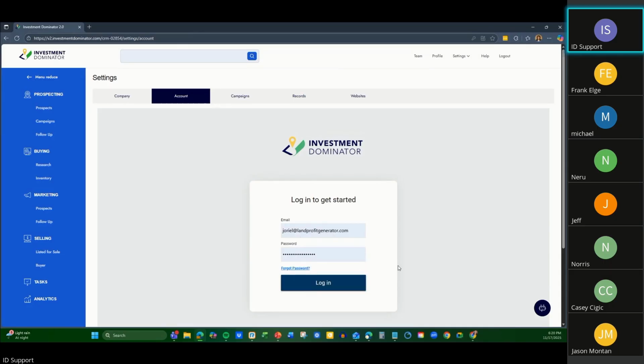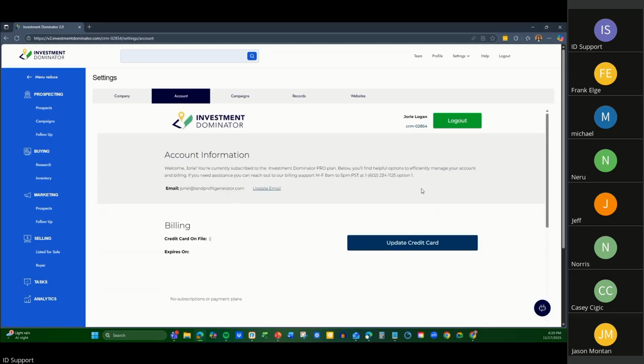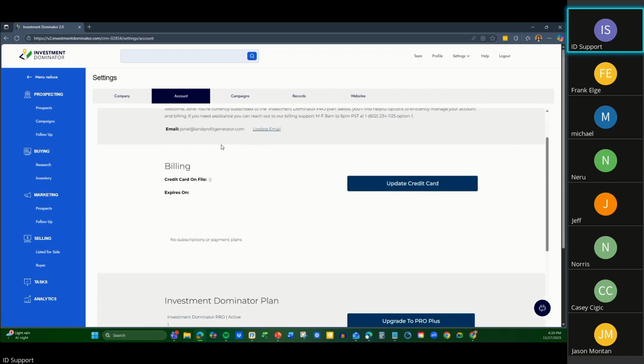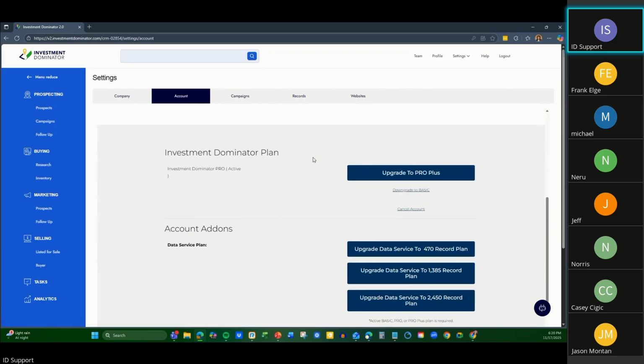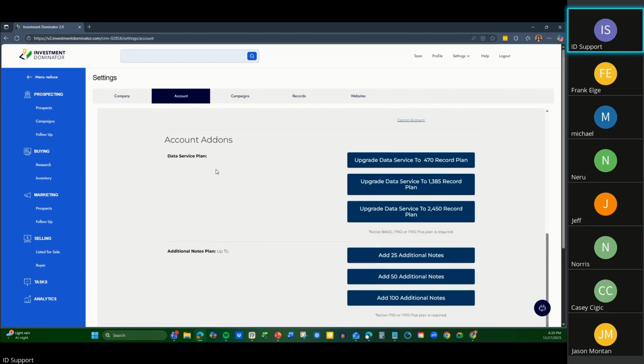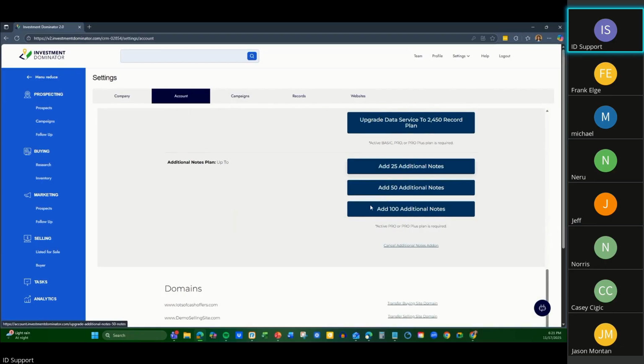I think this is the right one. It might yell at me. Nope, it's the right thing. So once you log in, it'll look something like this. It'll have your CRM number here, and this is your account information. It tells you what credit card, your billing information. You can update it right here. What Investment Dominator plan, so you can make changes to your account here. Any add-ons can be done from this section, and then notes plans as well.